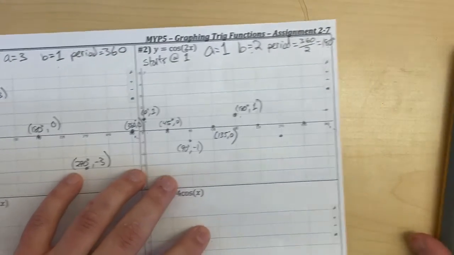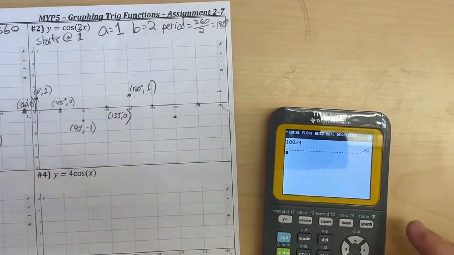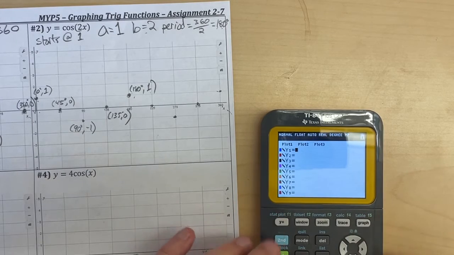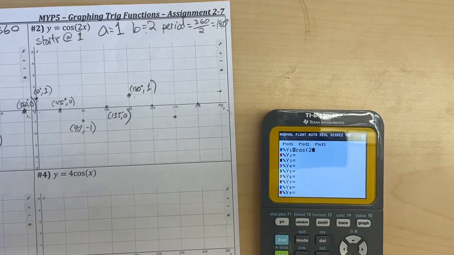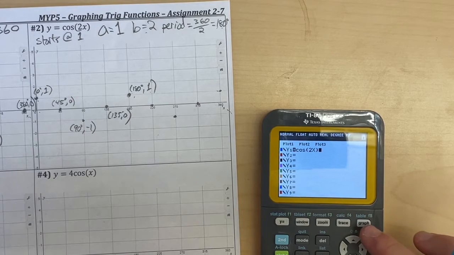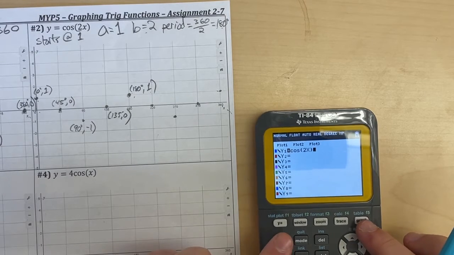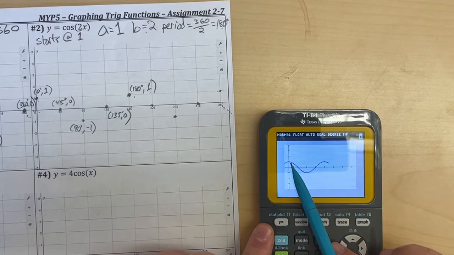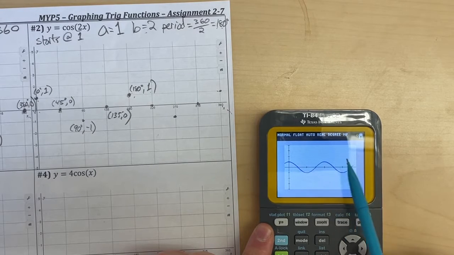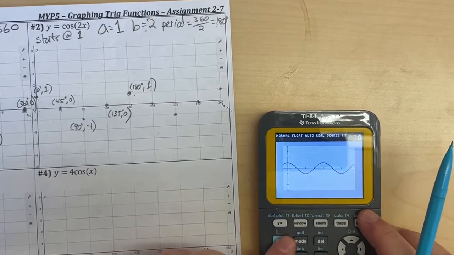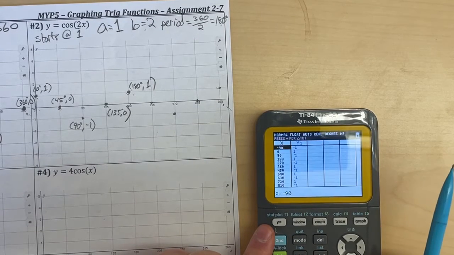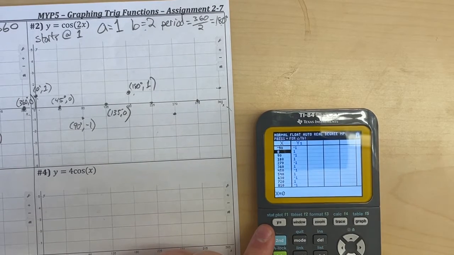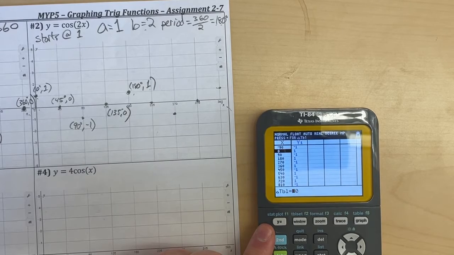So again, I can double check my table. So I hit y equals, cosine of 2x. I hit second, let's do graph. Let's look at the graph first. So I'm starting at 1, I have 1 peak and 2 peaks. And so when I hit second graph again, I hit plus to change my table. So I want to change it every 45 degrees.